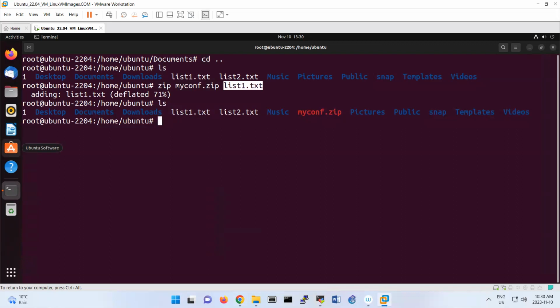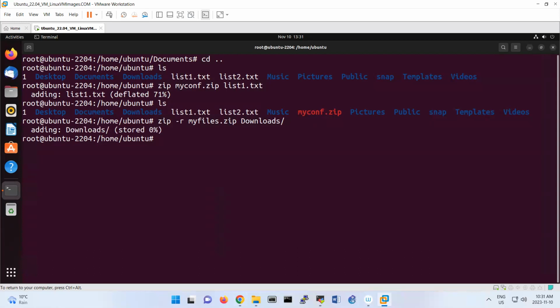If you want to add a directory to your zip file, for example this directory, then you need to use zip -r. Like I'm going to create another one, my files, for example .zip, and I add, for example, a downloads folder under that. So it will add that folder as well.